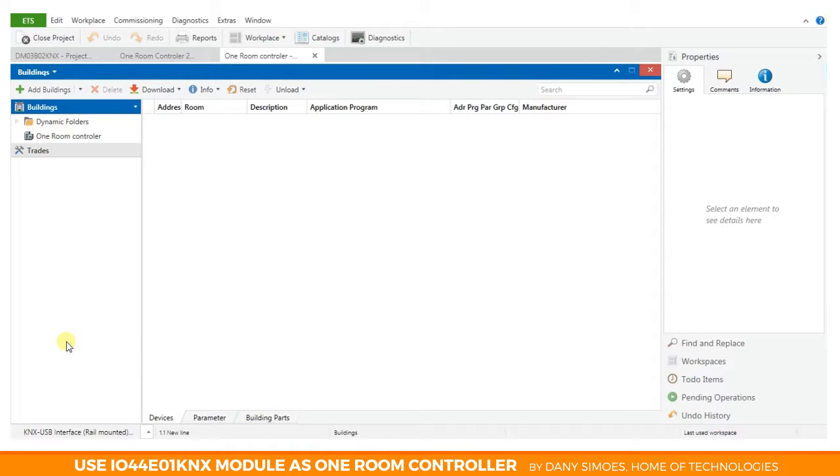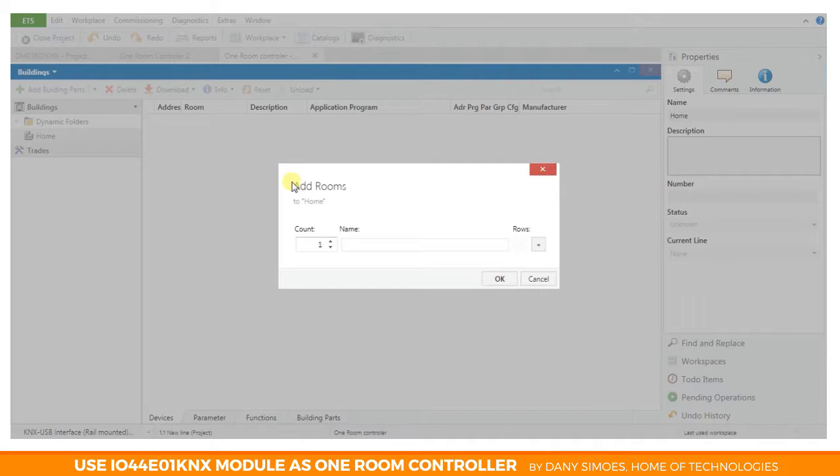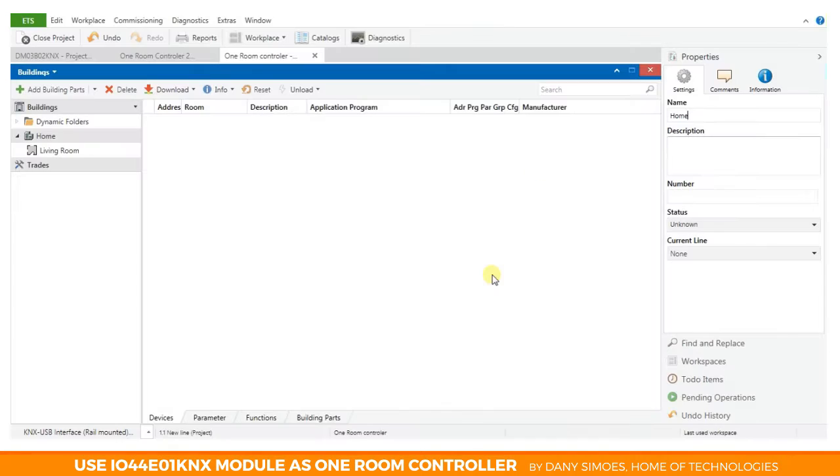Now, in order to keep your project organized, you can create a building layout. So I will change my building name to home. And then I'm going to add a room called living room.